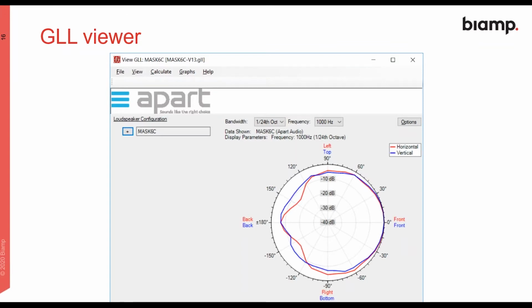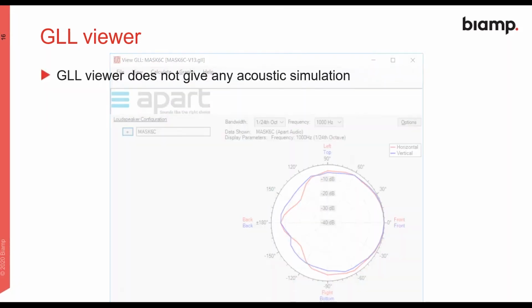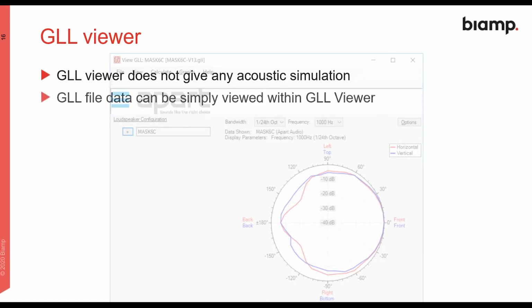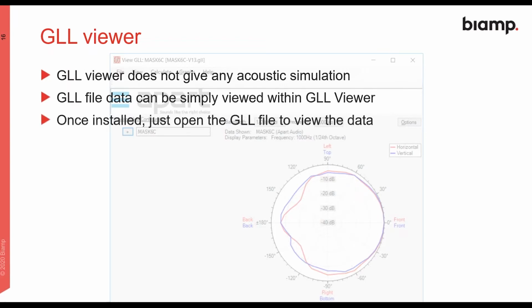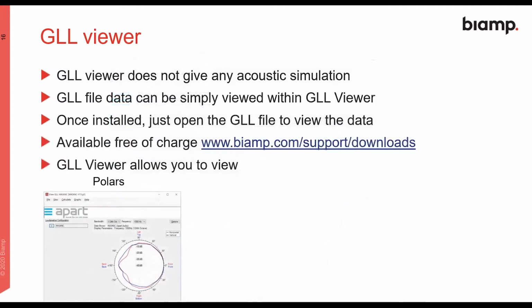So here, for example, I've got a simple balloon mapping of the response of the loudspeaker, in this case an Apart Mask 6C. Important to understand, the GLL Viewer does not give any acoustic simulation at all. It really just allows you to dig inside the data that's inside the GLL file. So the GLL file data can be simply viewed within GLL Viewer. Once you've installed it onto your laptop or your computer, you just open the GLL file to view the data. This is available free of charge from our download section.